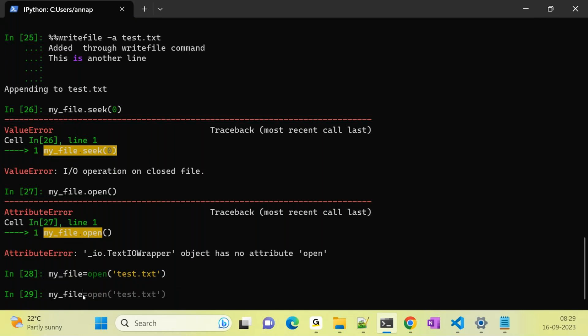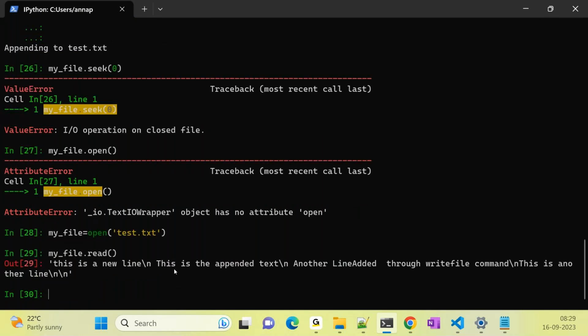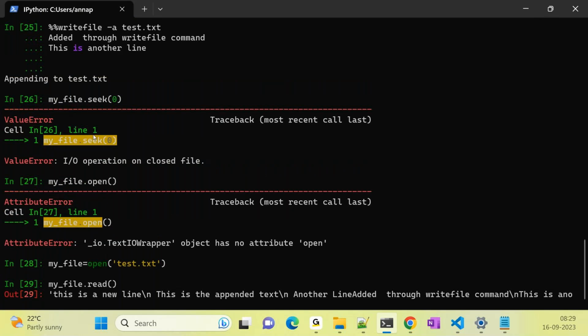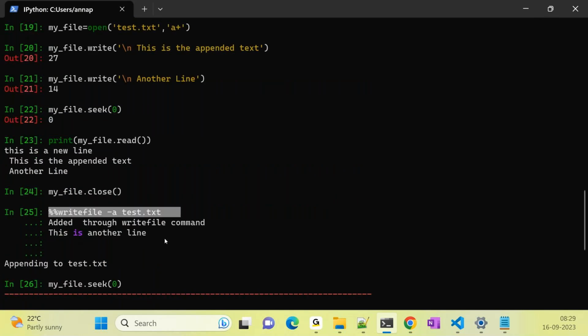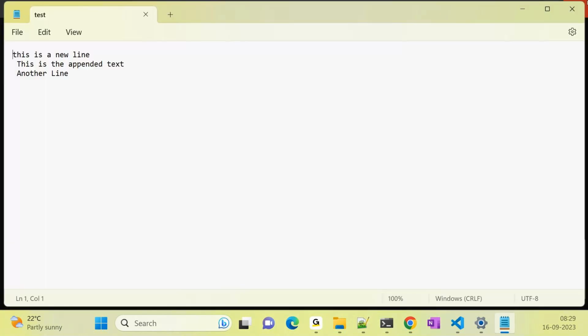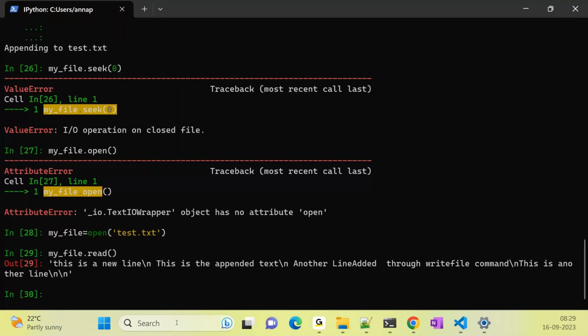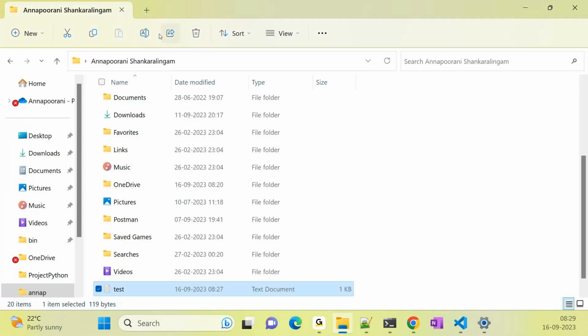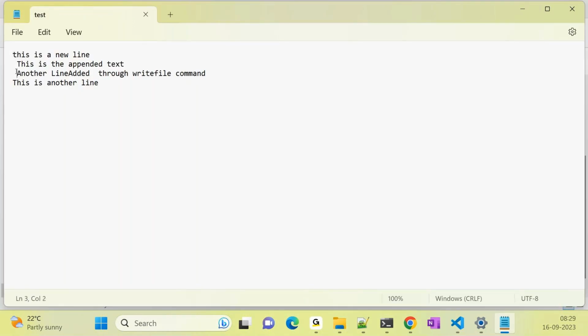To read it, you just have to give read. So this is a new line, then this is appended text, and another line added through the writefile command. This is another line. So whatever we added through normal mode is also there, and whatever we added through this mode is also there. Let me close this file and refresh and open it again. So you see another line added through it.